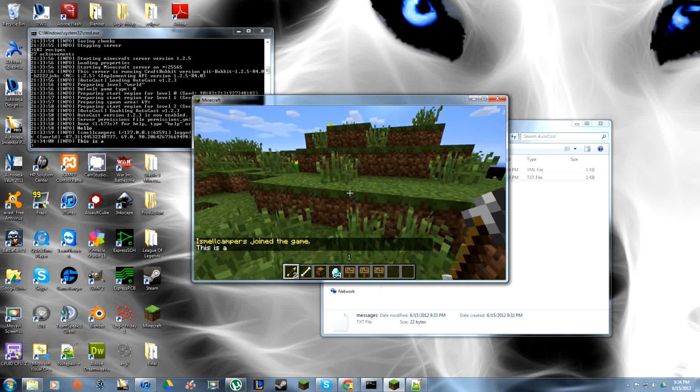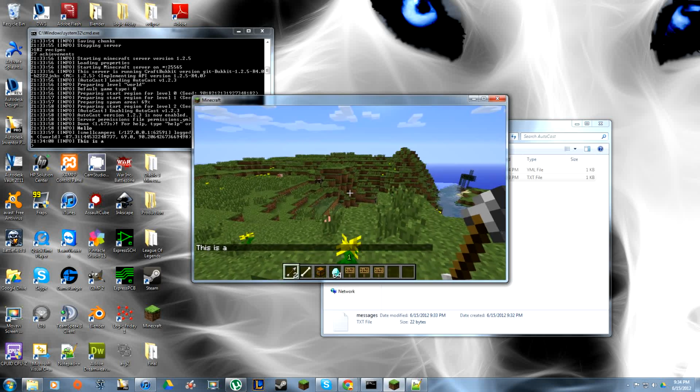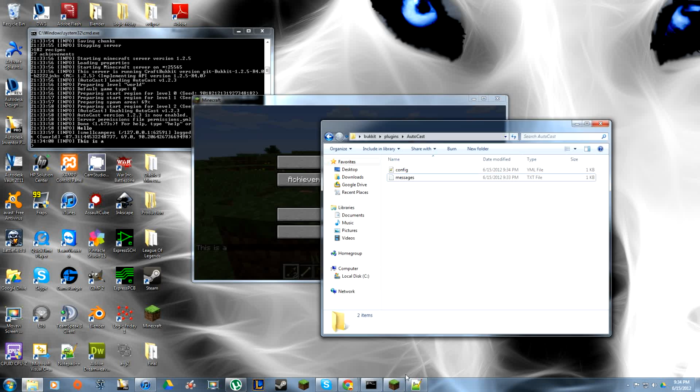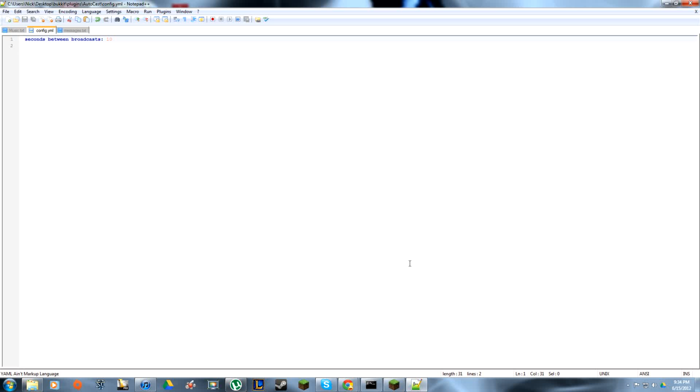See? But you can see how it's broadcasting every 10 seconds. I wouldn't recommend doing that. At the least I would do every minute, but really I would set it to every 2 minutes or so. So that's 120 seconds, 60 times 2 minutes. But for this purpose, we're going to set it to 10 seconds, as I said.